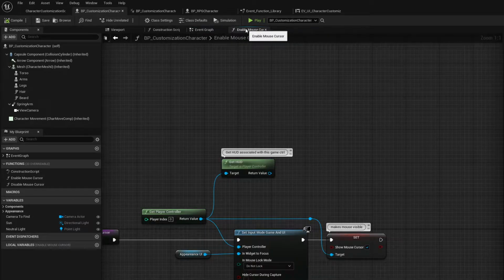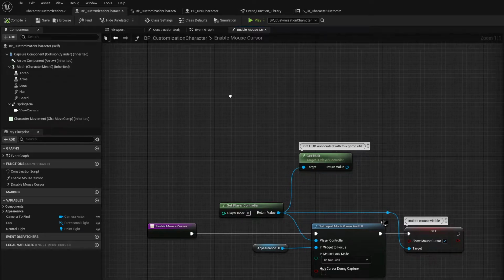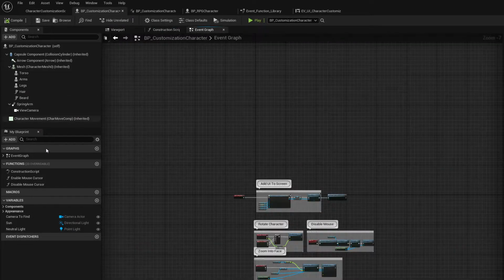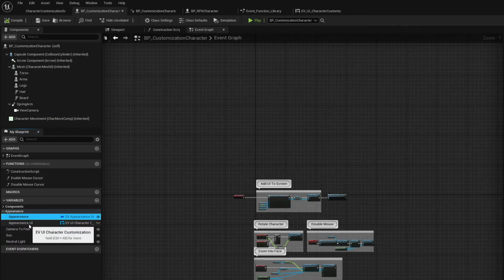The other thing. Enable mouse cursor. That doesn't matter anymore. Construction script. I don't think I have anything else. What it does have though, this character, is appearance.